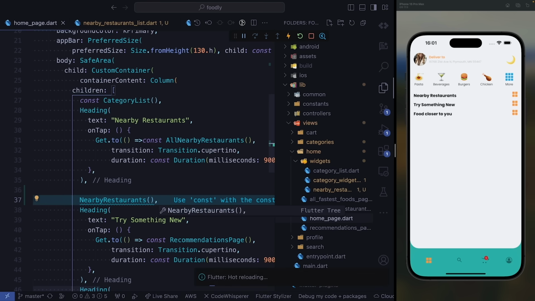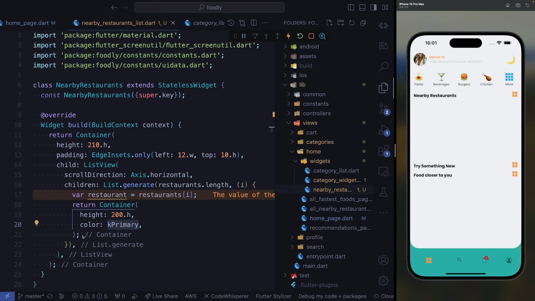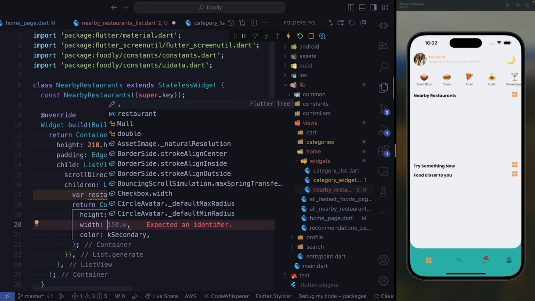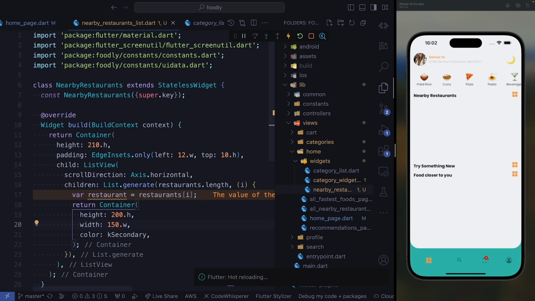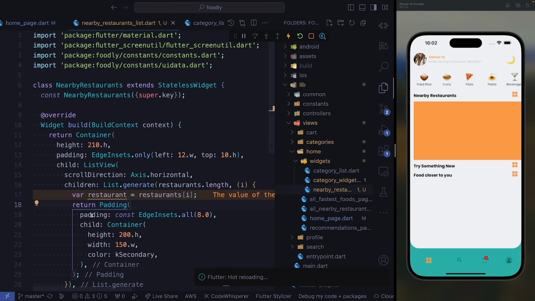We need to add a comma. So it's going to be like that. Let's see what's happening with our return, because we're supposed to have a color. We need to add width. For width, we're going to just give it a random width for now. If we add a width, now we do have our list. Just to be sure that our list is showing multiple items, we can add a little bit of padding, like that. So these are the items inside of our restaurant list.